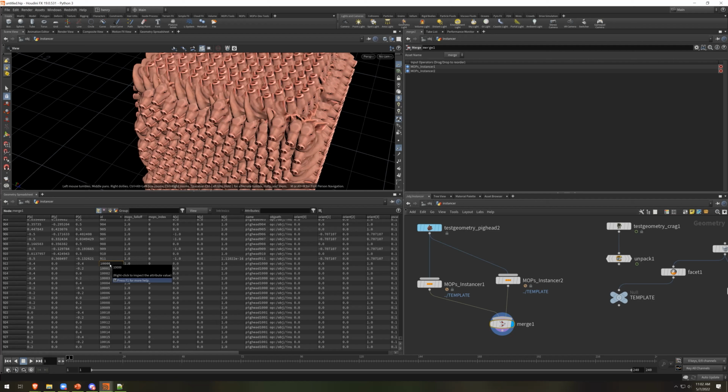So maybe I want 100 points, and it's going to randomly scatter them. But if you want to copy directly to the points of your input template, you just change this from scatter to points. And it also has a few other options here. You can scatter to primitive centers. You can scatter to edge centers. You can turn the whole thing into voxels and then scatter to a voxel grid if you prefer working that way. There's a lot of different ways you can do it.